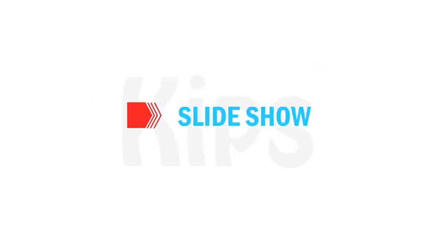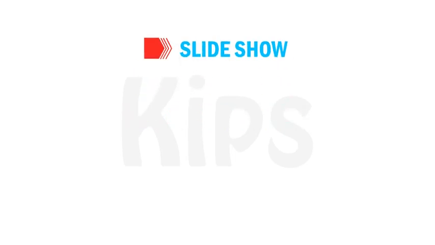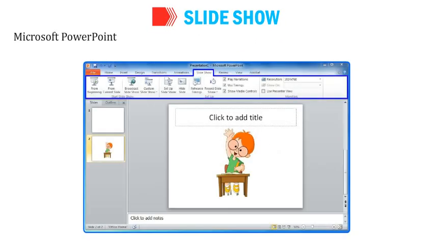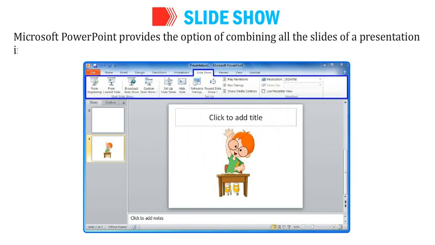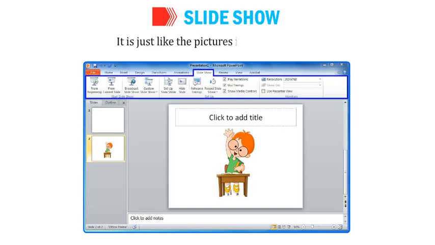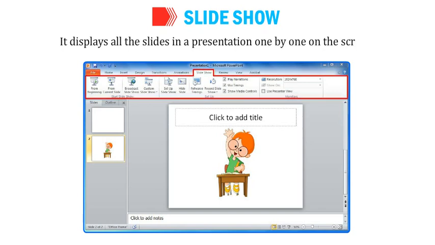Okay students, let us talk about slideshow. Microsoft PowerPoint provides the option of combining all the slides of a presentation into a slideshow. It is just like the pictures in a photo album. It displays all the slides in the presentation one by one on the screen.